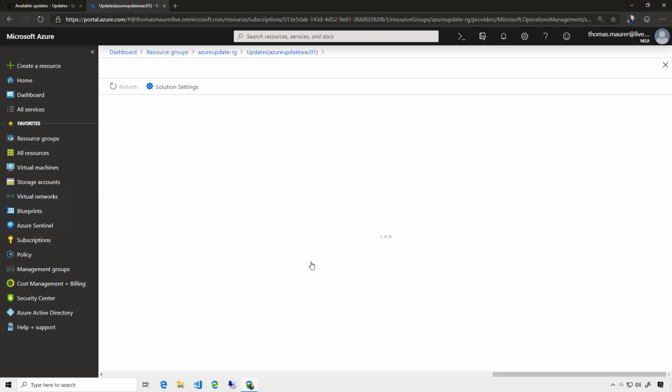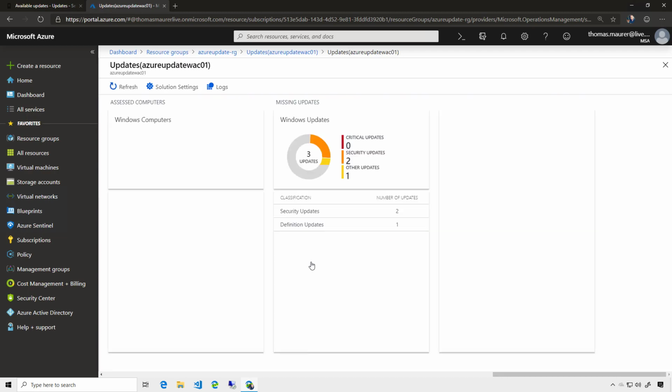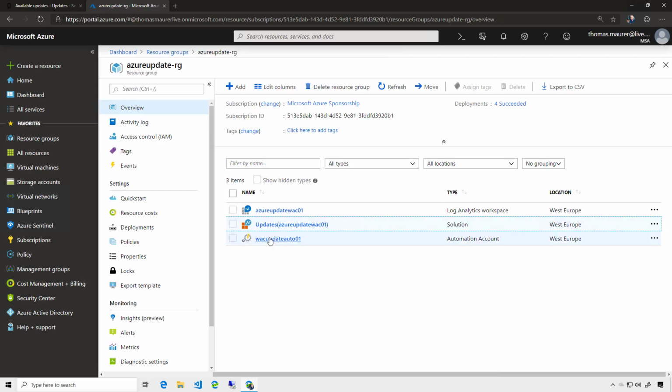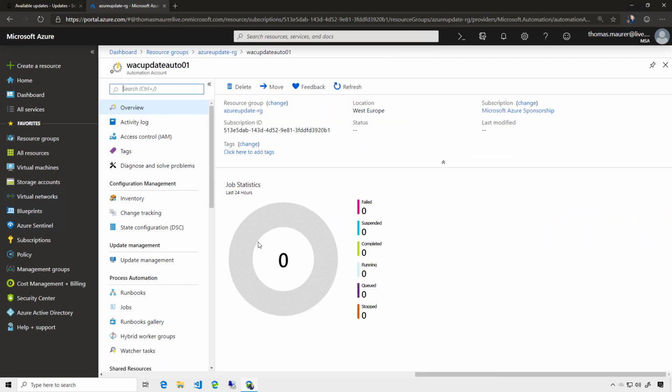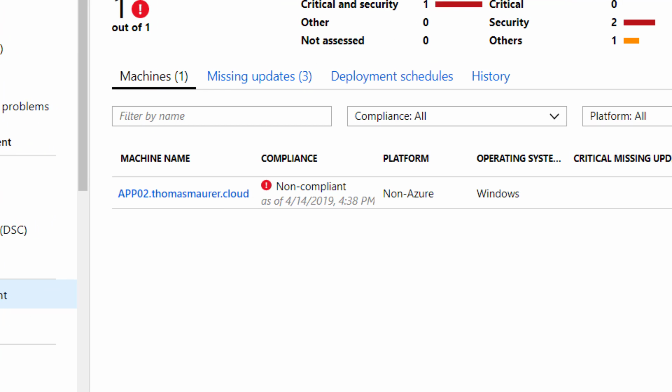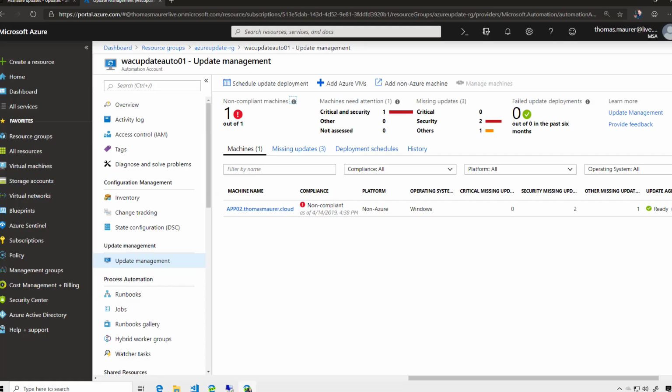If I go and have a closer look, I can see which server it is. I can see that it's missing a couple of the security updates as well as some definition updates. If I go back and have a look at the automation account, here I can configure update management. So I can go into update management, and again, you can see here my server that it's not compliant, and that it is a non-Azure VM because it's one of my on-prem systems.